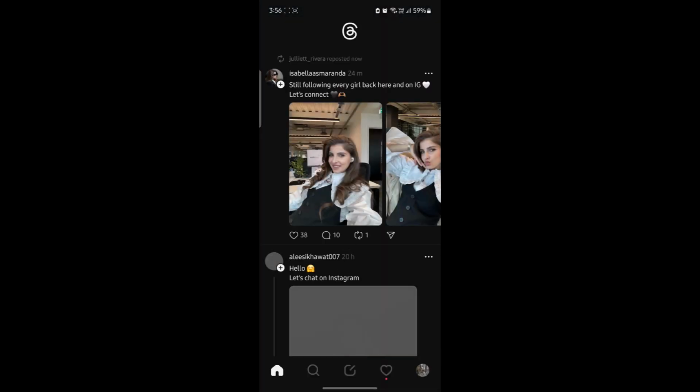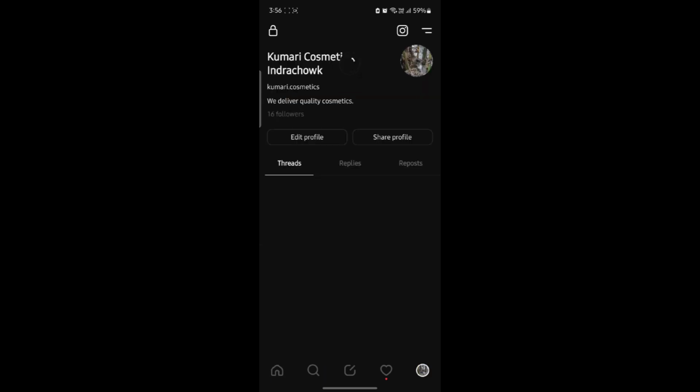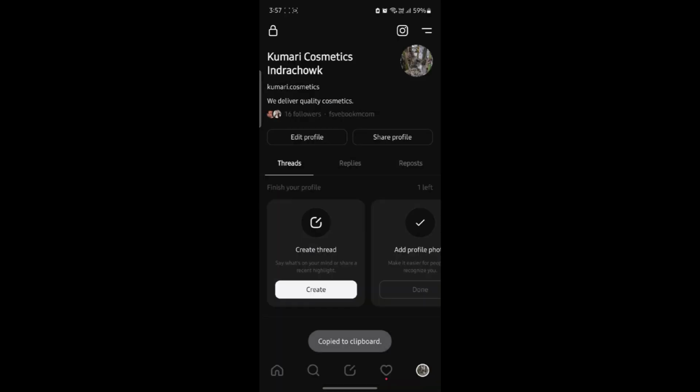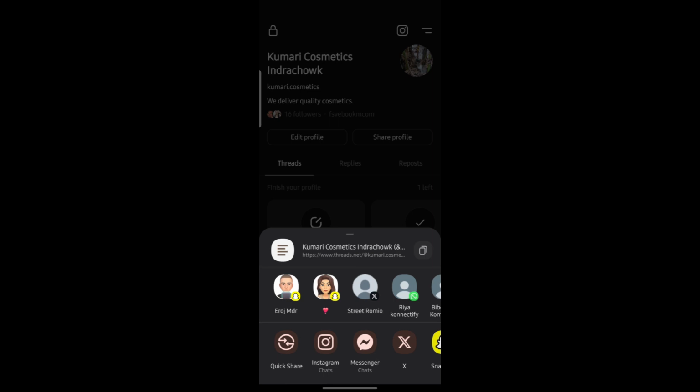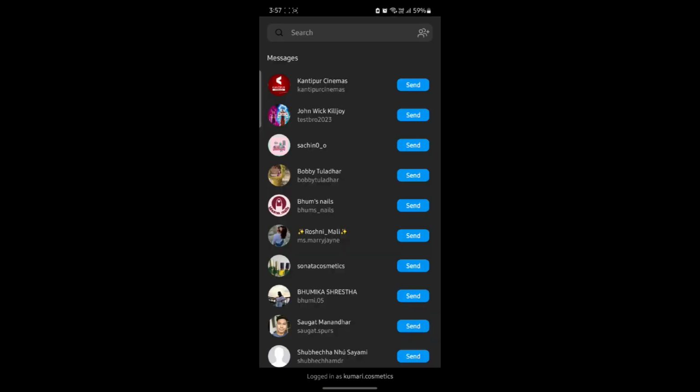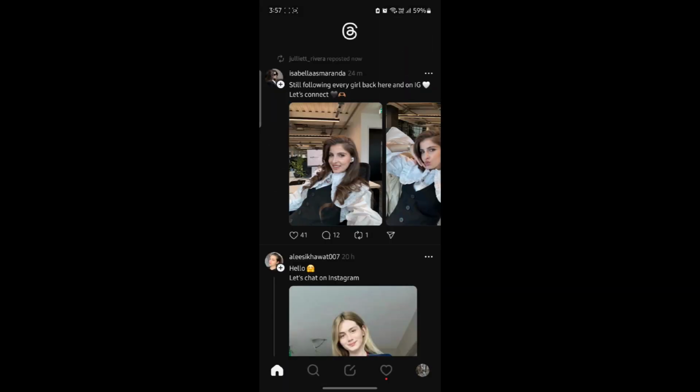Now, if you want to share your link, go ahead and tap on your profile and then click share profile. Go ahead and copy the link and then you can paste it on your Instagram story, or else go to share profile and go to Instagram. So go ahead and click more and go to Instagram, and you can see that you can send it to people and you can share your profile.